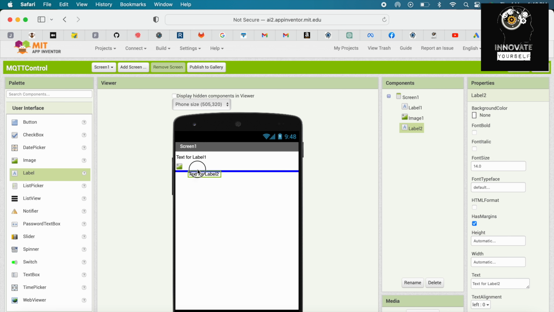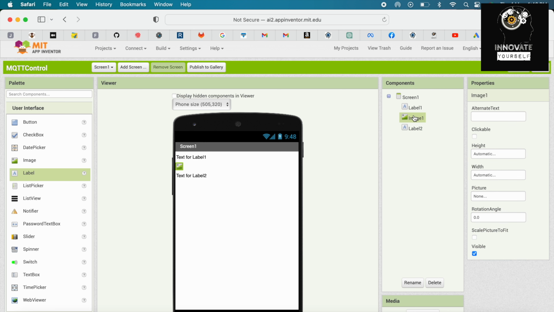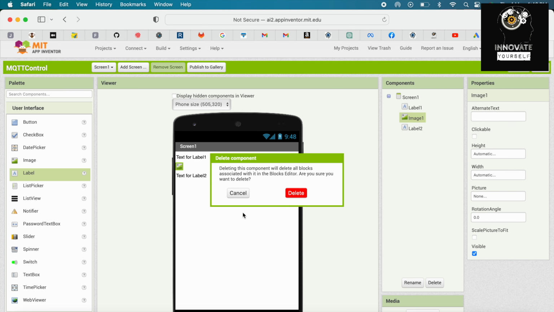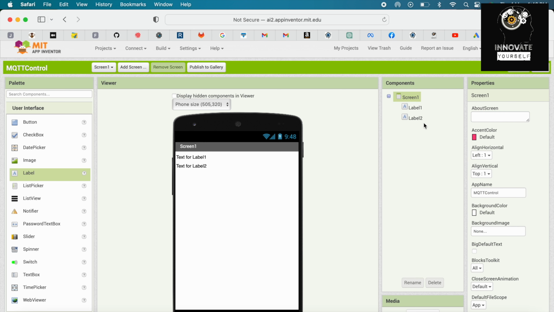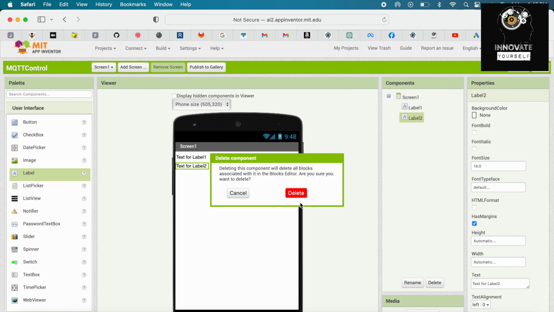But as you can see, when I am dragging it, it's not going in front of that. It's going either up or down, right? So this is how it's happening, and that's the reason I cannot put it like this. You can see inside the components the widgets I have added, but currently I'm not able to align it like this, so that's why I'm deleting it, right?